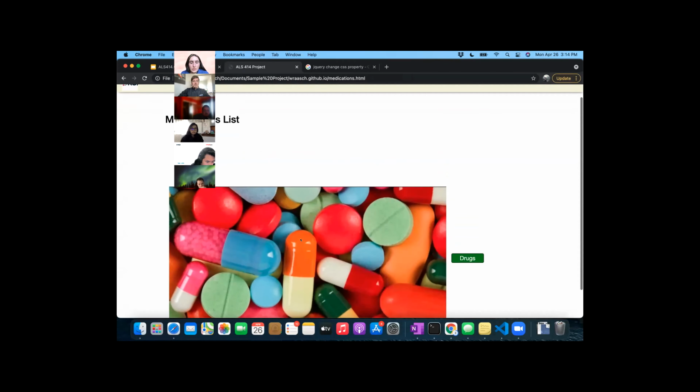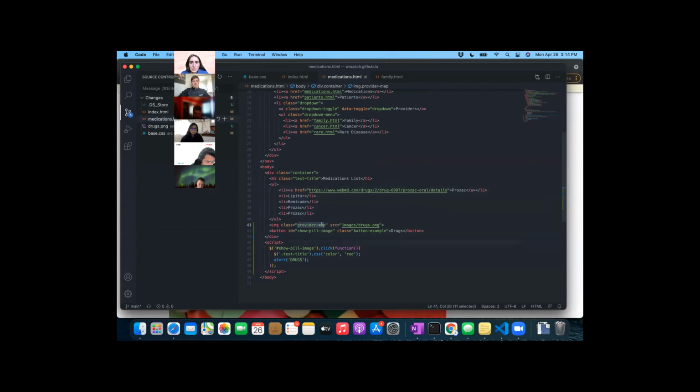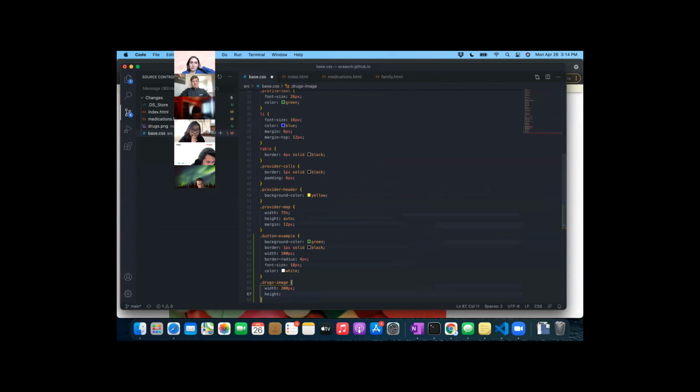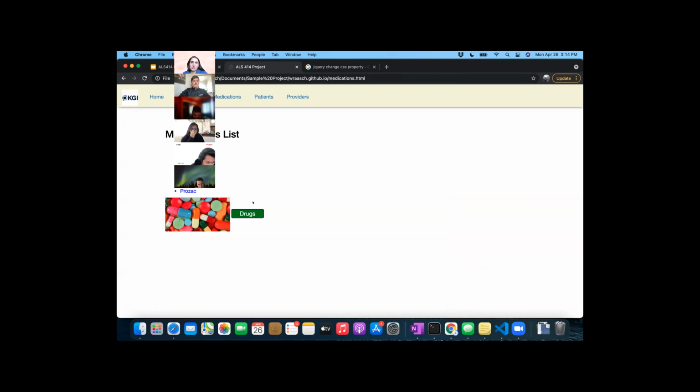All right, now the image is here. Let's give it a new class called drugs image, just to make it a little bit smaller. And now we're going to give it a width of, let's say, 200 pixels. Height, we'll make it auto so that it doesn't scrunch up. All right, now it's small.